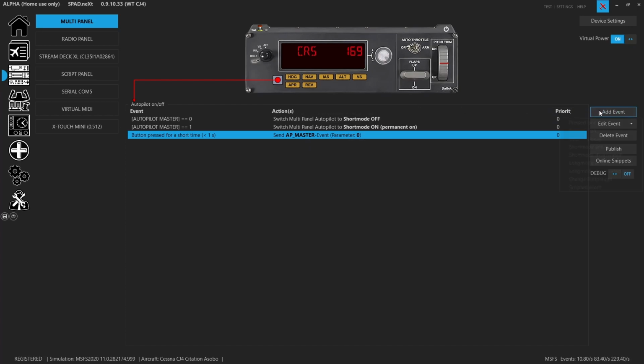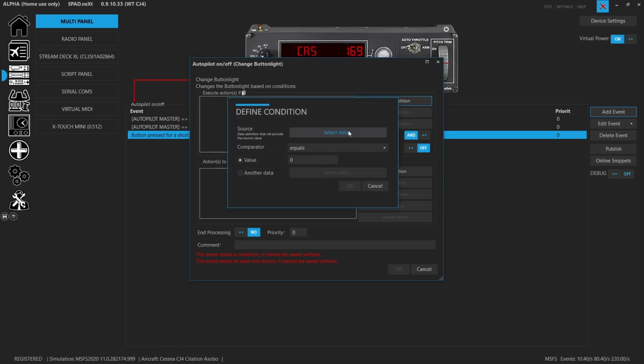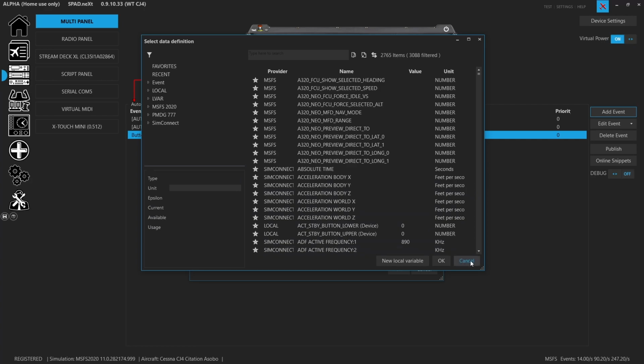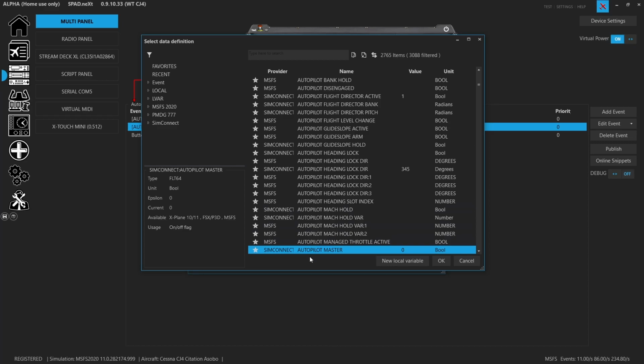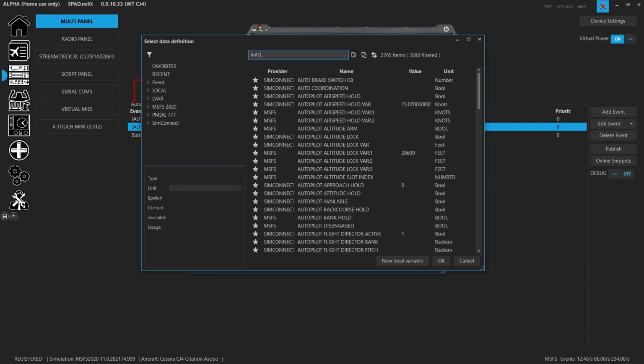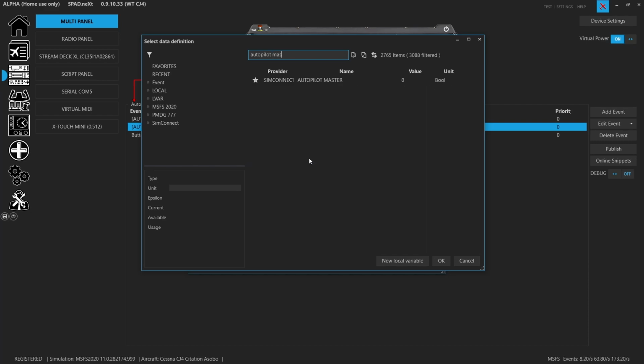So here what we've done is we went to add event, change button light. Now we can set up the conditions, and you hit add condition and pick from the simulation data. So we'll just open up what we did. Here we picked the simulation data of autopilot master, and you can just type in autopilot and it's going to parse all of the autopilot events. And if we look for master, hey, there's our autopilot master. It'll even tell us it's a Boolean and has an on-off flag, so a 1 or a 0, and it's currently a 0.